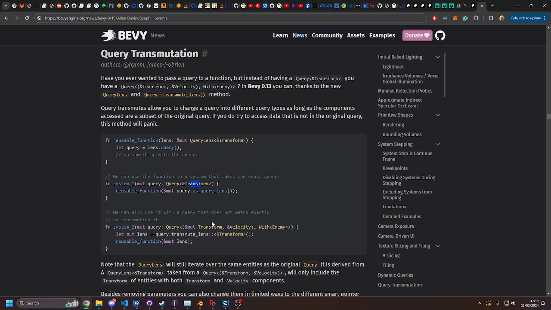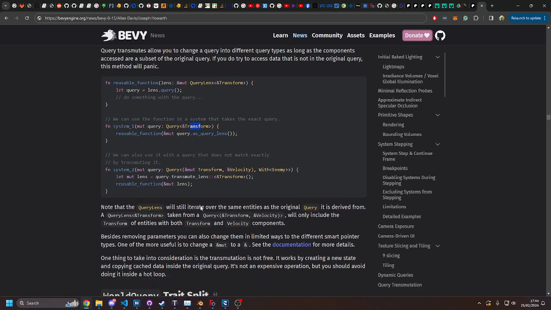So it allows you to have more reusable bits of code and simplified code, because you can transform queries into different shapes. It does state that one of the drawbacks is you will only get the results of this query. So if you're querying for transform and velocity and then transmute it into a transform version, it will still only show you transforms that have a velocity. In my opinion, this is actually a benefit more than a drawback, because it means that you can basically apply filters, that you can access the data of the filter at a higher level, and then when you drop it down a level, it just becomes a filter.